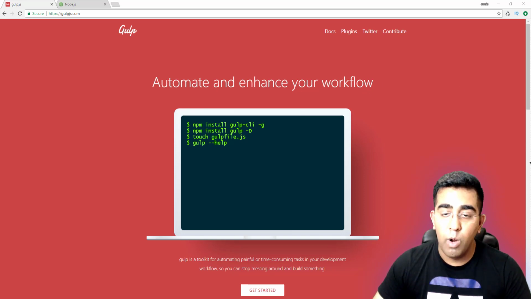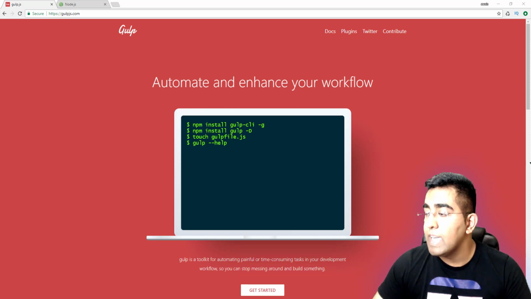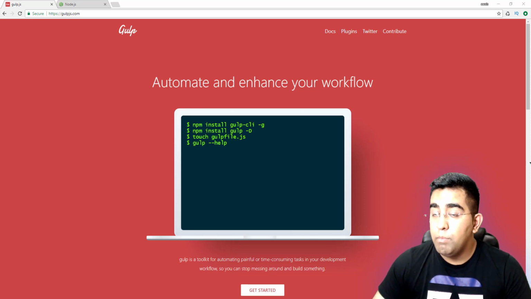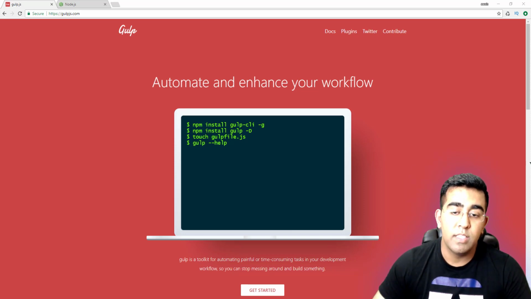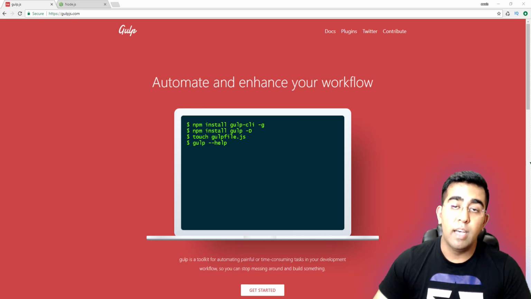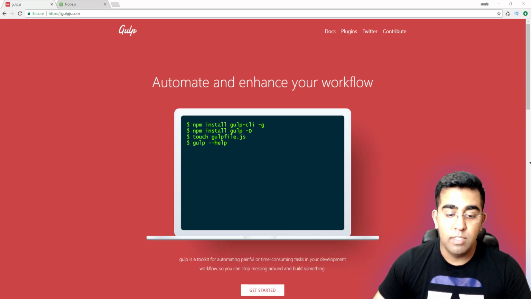Basically, Gulp solves the problem of repetition of many tasks that a web developer deals with every day, and it simplifies those tasks by automating them. So instead of us doing those tasks again and again, it's going to do those tasks for us.